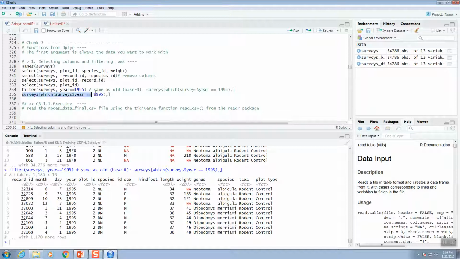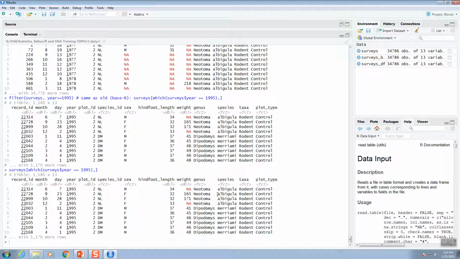Okay? This is the same thing as what we saw last time with base R, but in base R we had to do something like this. So if you remember, here we're saying, okay, surveys column year equal 1995. Which position? So tell me the position of my data frame surveys where year is 1995. And then here with the square brackets, I say, okay, give me those positions, plug them into the row, and then give me all the columns from the data frame surveys. The output is the same, okay?